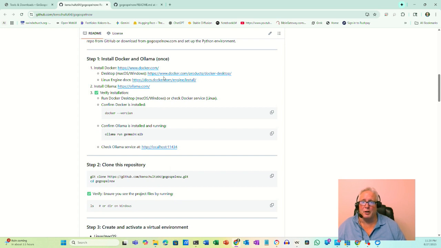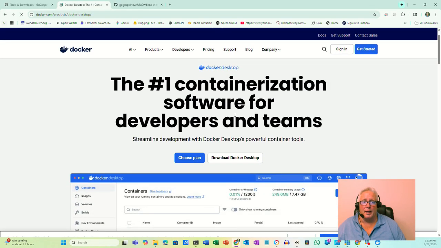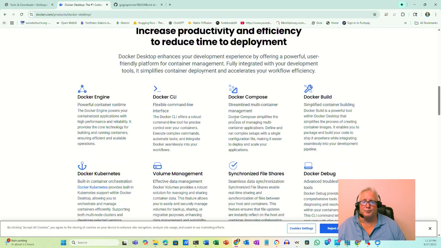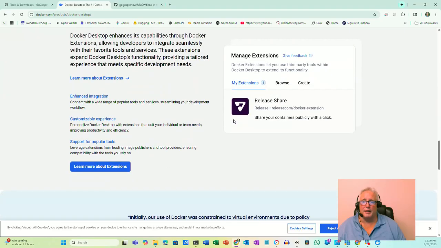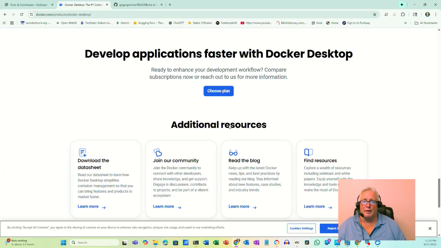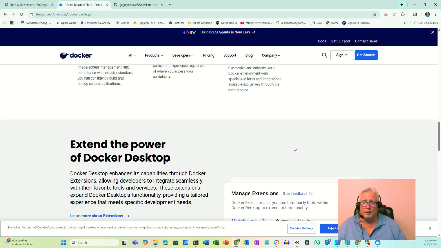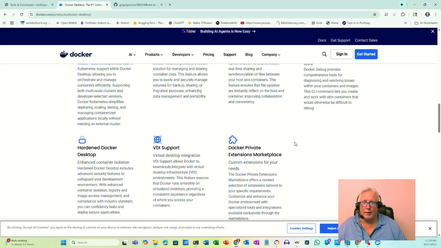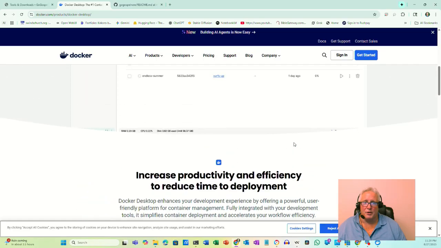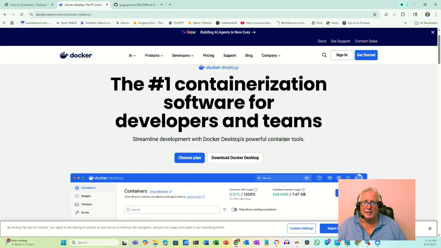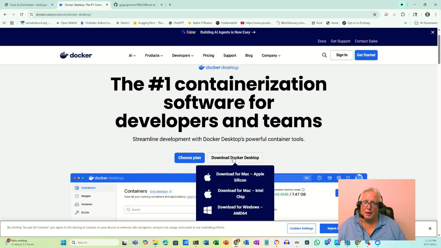And so the first thing you want to do is go to Docker Desktop if you're Mac or Windows or Linux here. So I'm on Windows right now, so I'm going to go to Docker Desktop, and I am going to find the install link in here. So sometimes I move things around on the site, but download Docker Desktop, as simple as that.